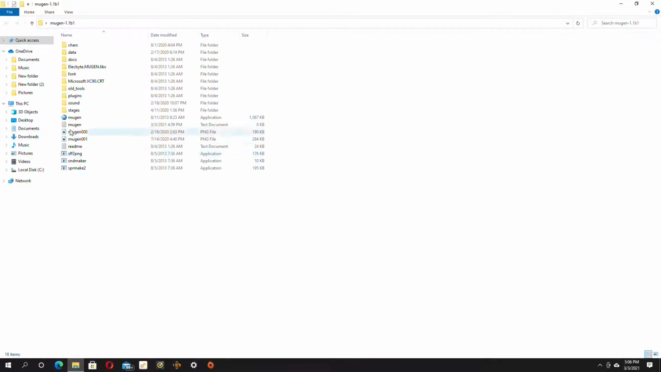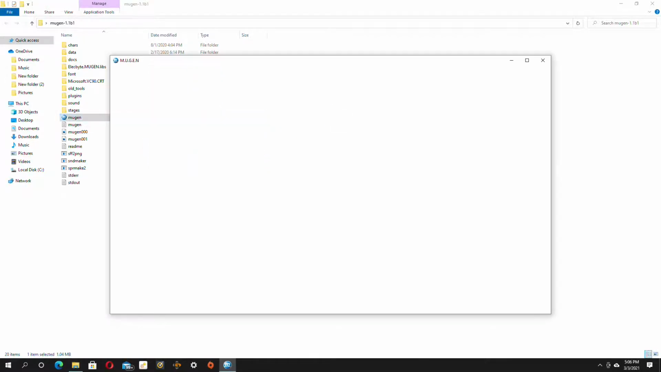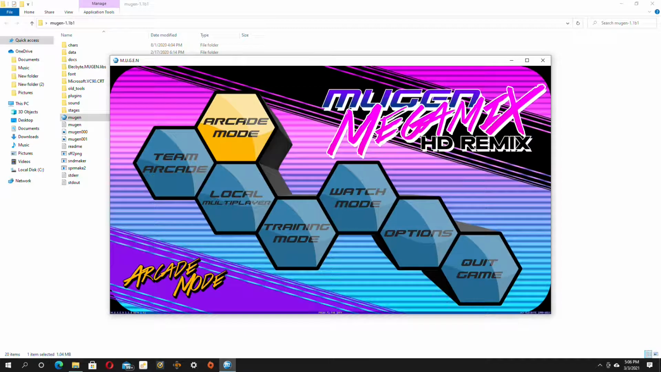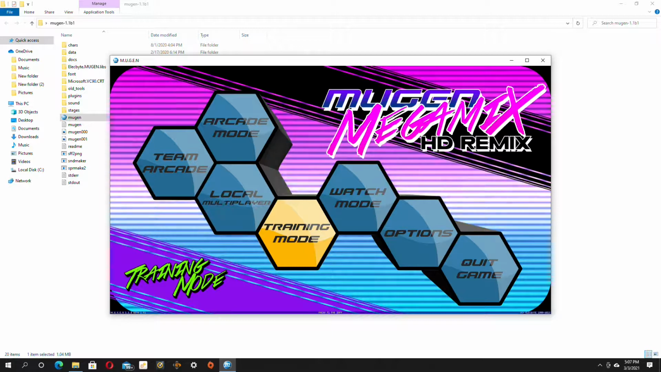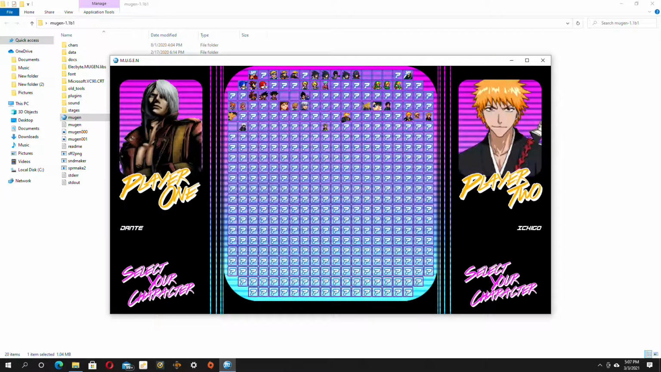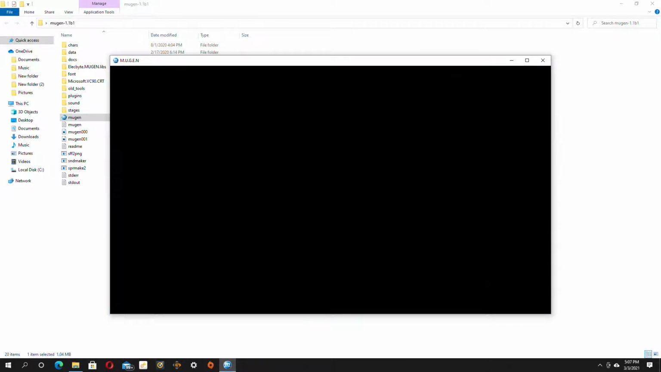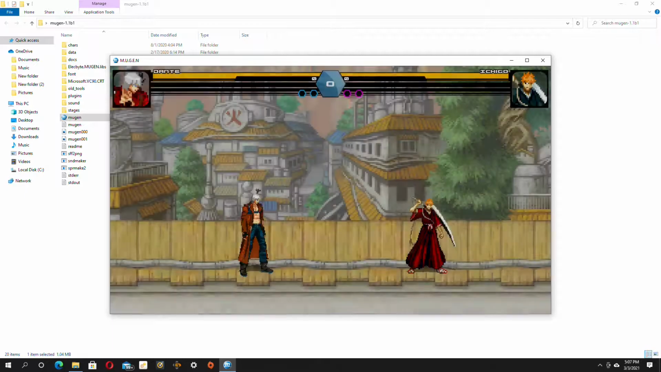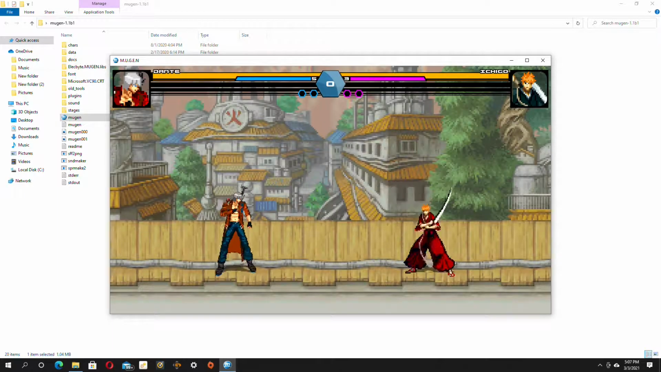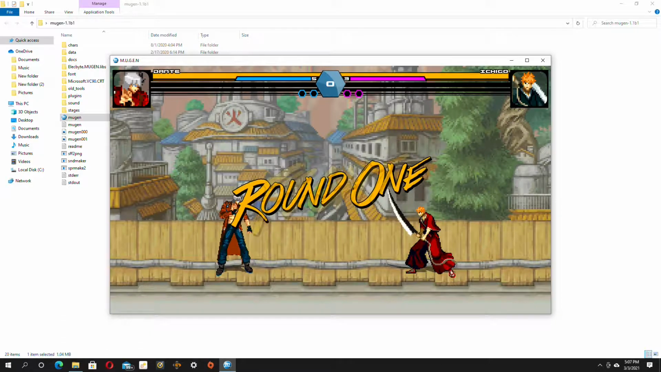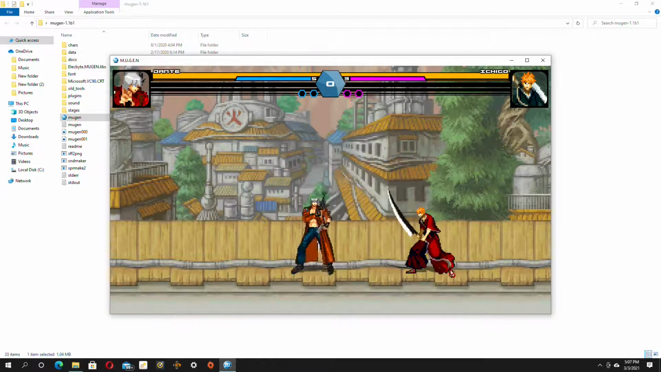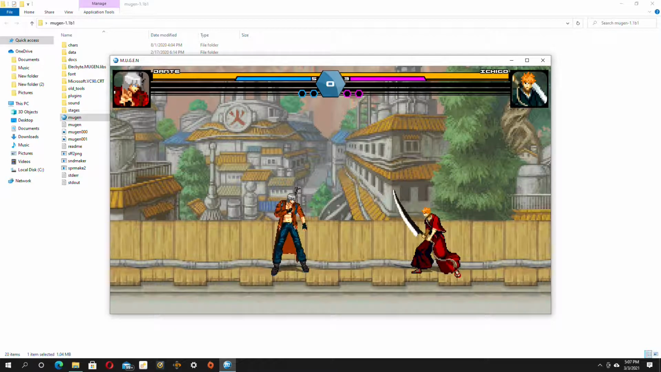Then you want to open up your Mugen file and click on Mugen, of course, and wait for it to open. And with that, it's open. I'm going to go on to training mode and click on Dante and click on Ichiko and do a random stage. And as you can see, the character is the proper size and amount.